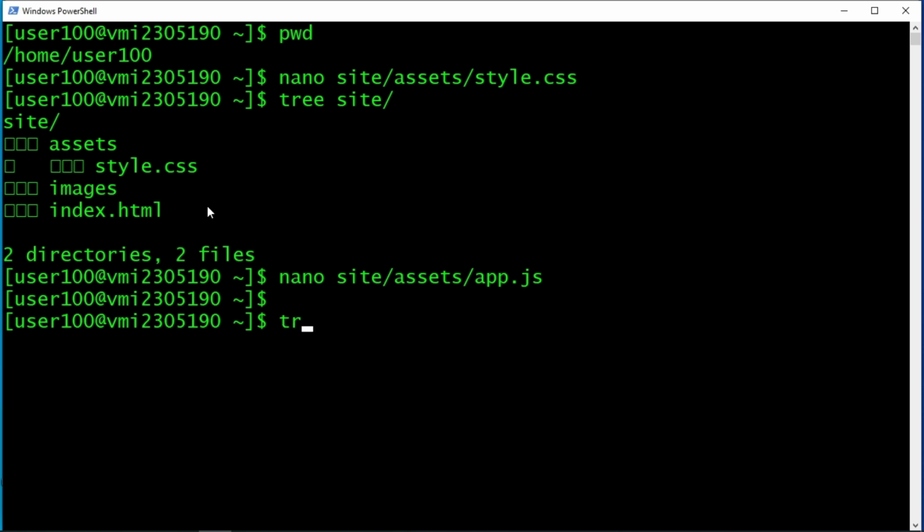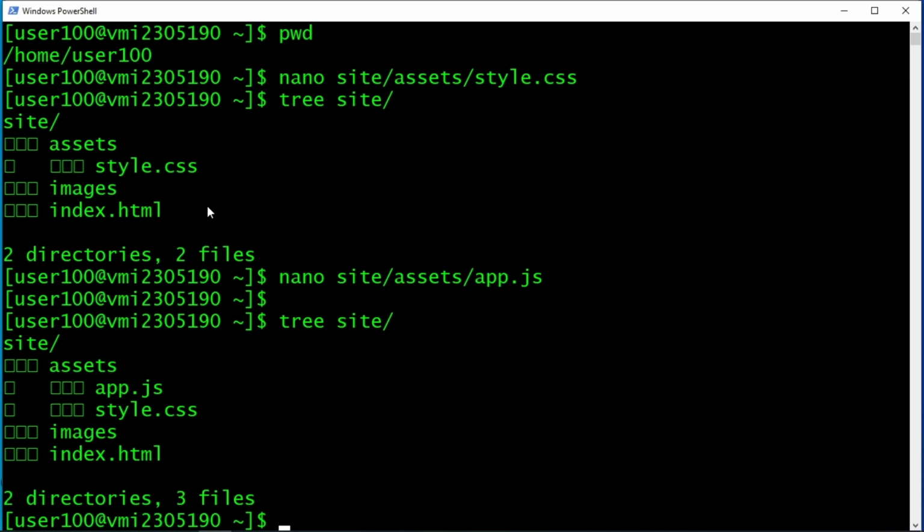A tree of the site will show that we have app.js and style.css created inside assets, and you have index created inside the site. Nothing in the images so far.